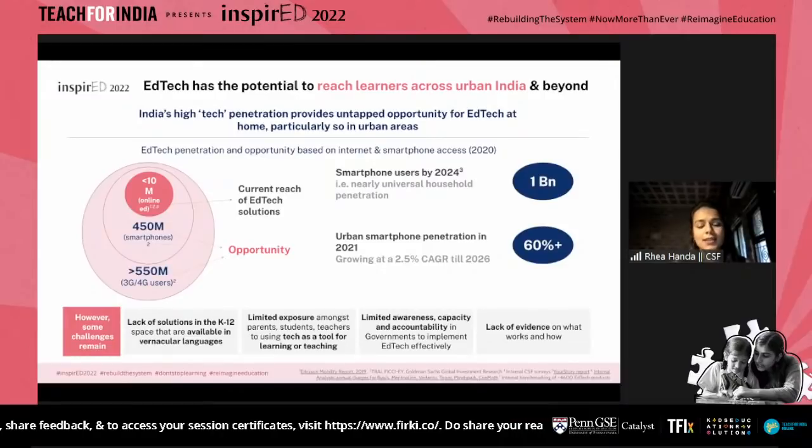And what we see in India is that there is great opportunity for EdTech at home, right? We have smartphone penetration like never before. We are set to have over 1 billion smartphone users by 2024, and a large chunk of that is urban penetration. So the opportunity in urban India is quite big. But I think there are still some key challenges that remain.